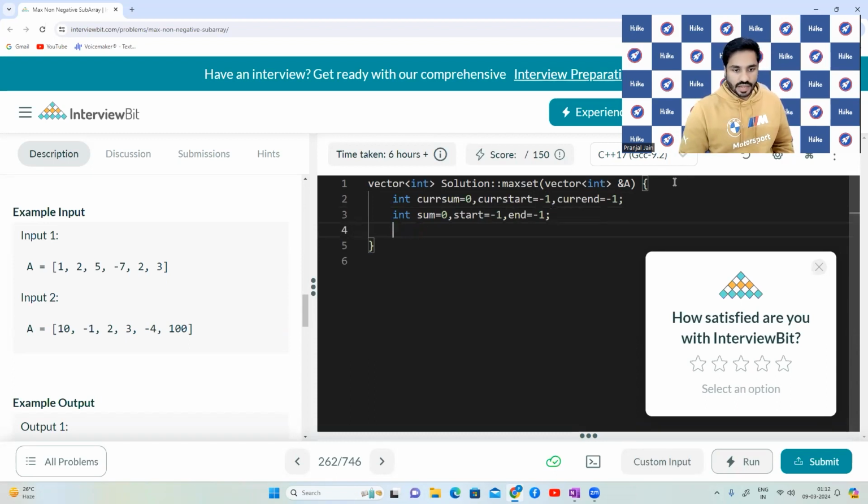Now, let's get started. Let's take a pointer P1. It starts from the 0th index. Now, while P1 is less than A dot size, we're going to run this particular loop.